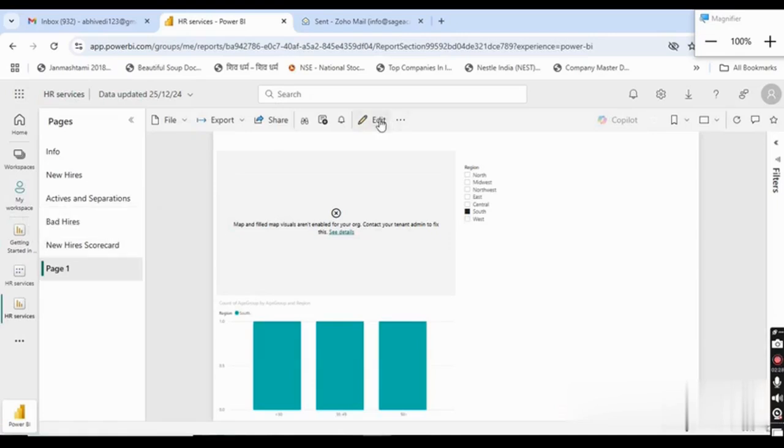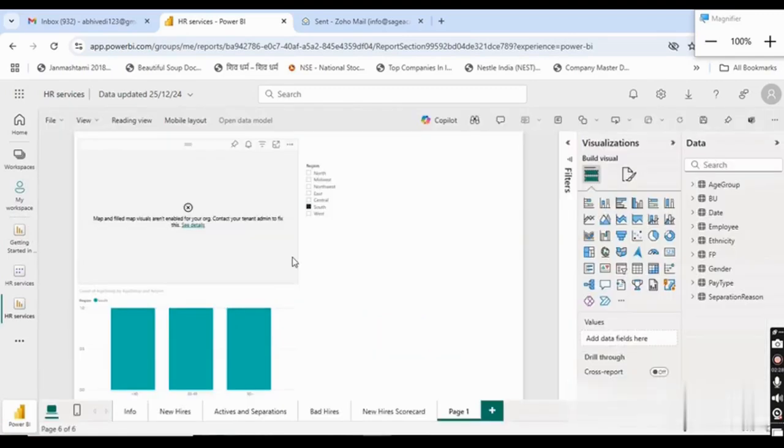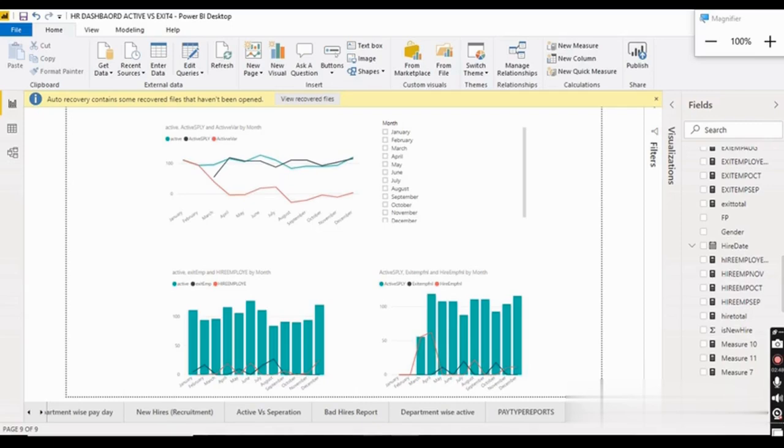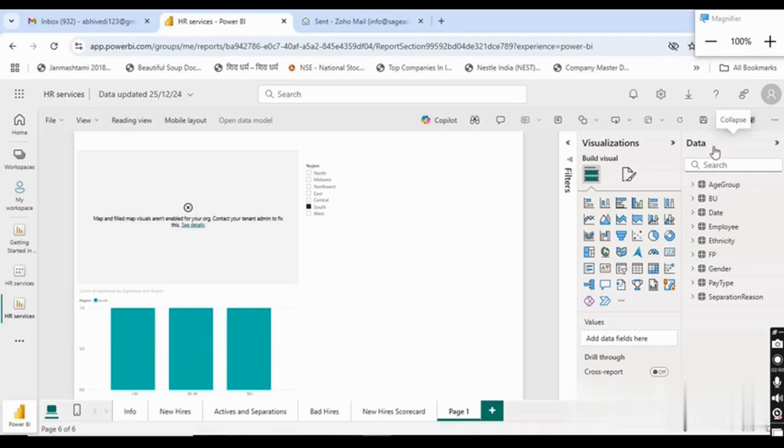So I click on the edit option. The same window comes up as in the Power BI desktop: the filter, visualization and field panes. The data is replaced with the field. So all the fields, all the tables are available here. So these are called the datasets.